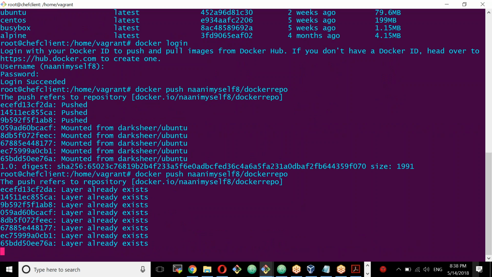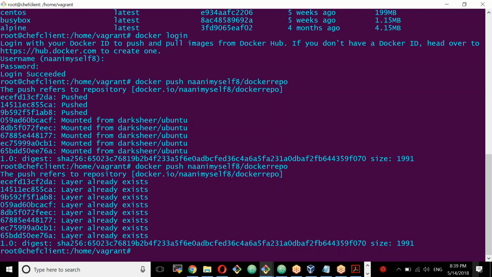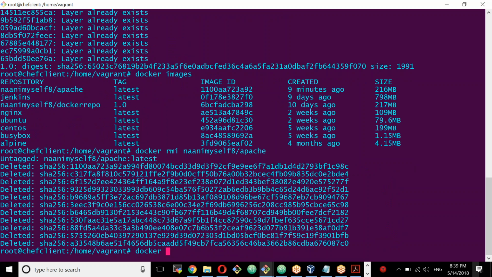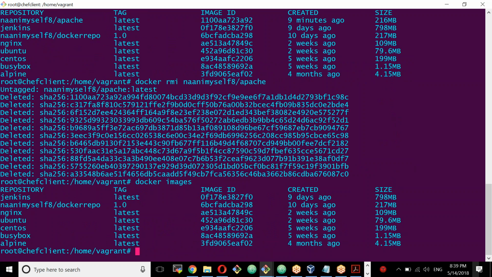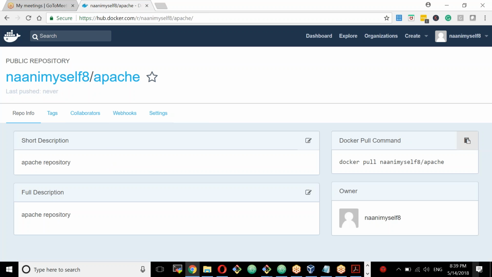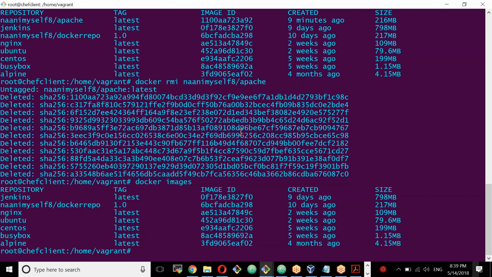When you try to push it again, it says layer already exists. So it is there actually. So docker images. So now I'm going to remove this image. Deleted the Docker image. That's gone. Now I will go to repo info, copy this link, docker pull nani myself apache, paste.